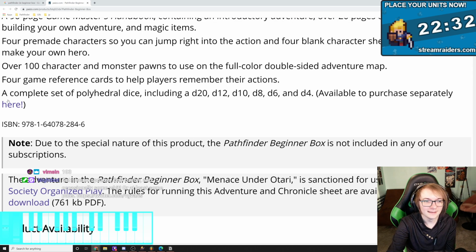Slightly over. The complete set of polyhedral dice, including a d20, d12, d10, d8, d6, and d4. Available to purchase separately here.